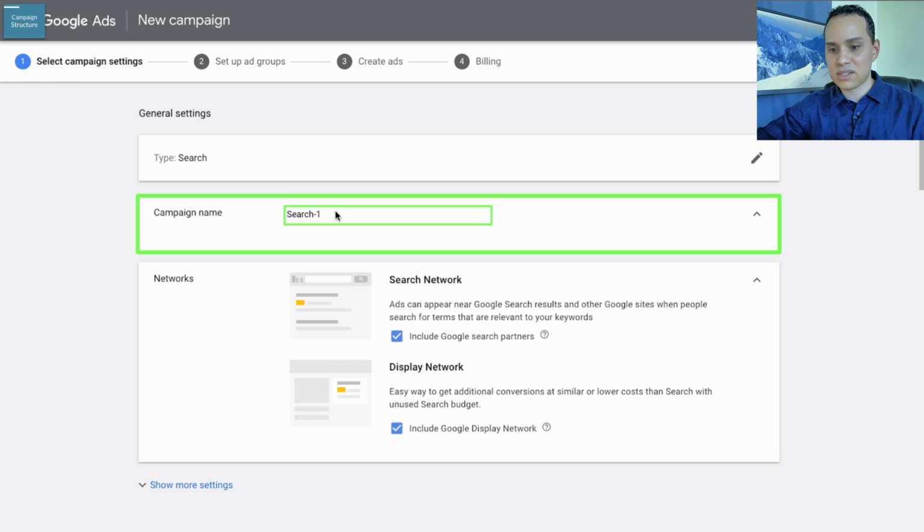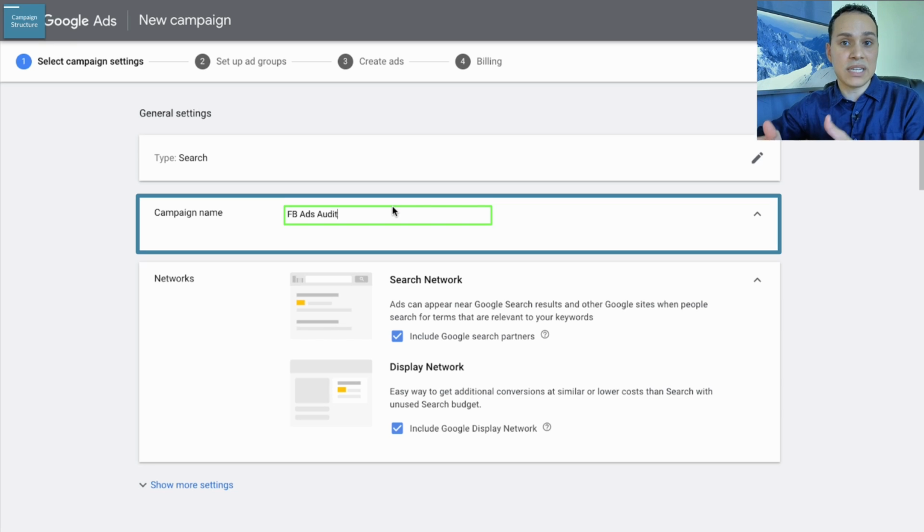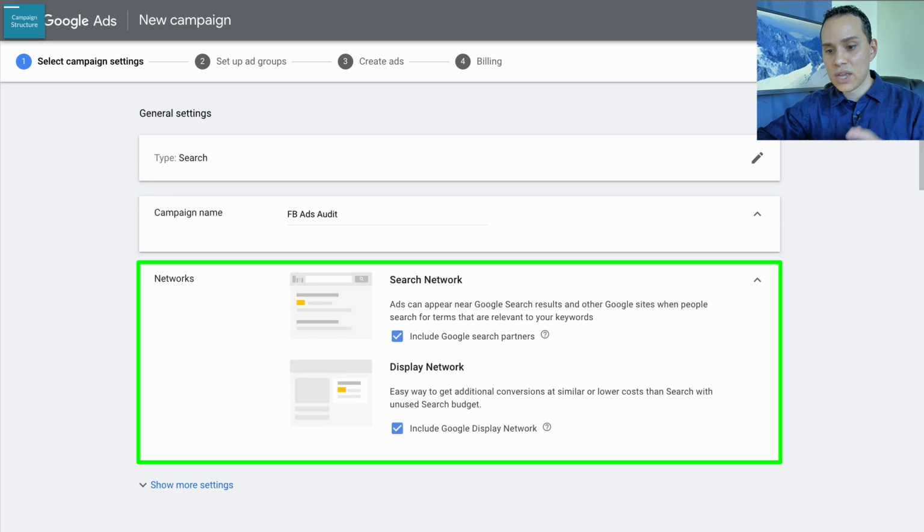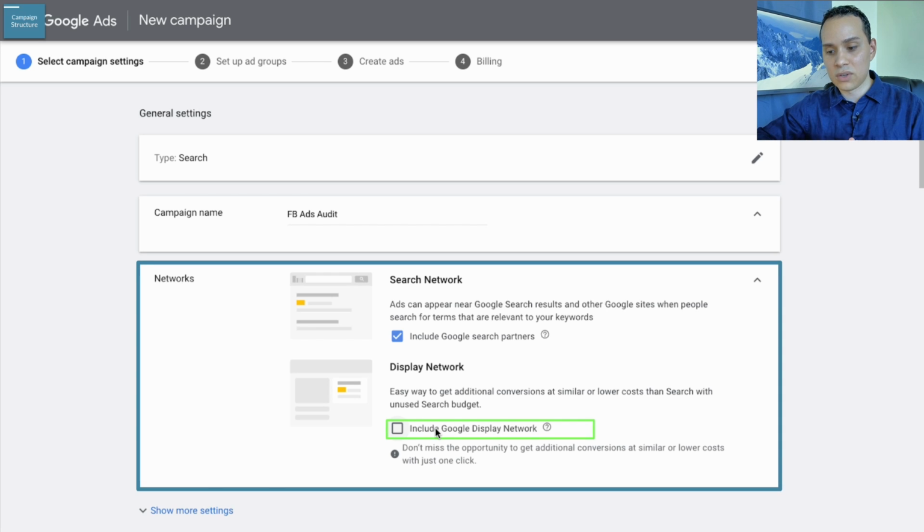So I'll go ahead and kick things off by giving our campaign a name here. I'm just going to call it Facebook Ads Audit because we're going to try and get some leads for a fictitious Facebook advertising agency. So the first real setting here is going to be networks, and you're going to want to uncheck Include Google Display Network.